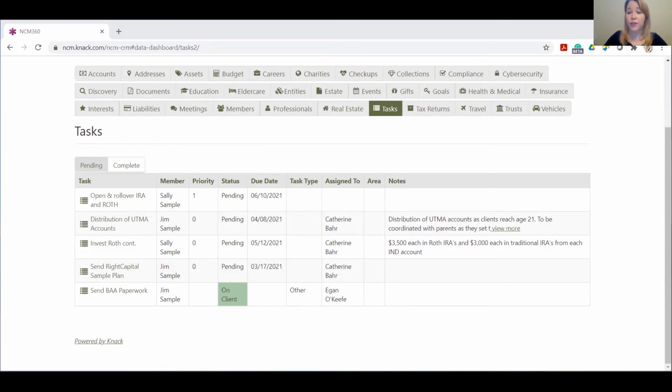Keep in mind, there might also be tasks for you. If we've requested documents or need a signature, the status will be on client and will be highlighted to grab your attention.